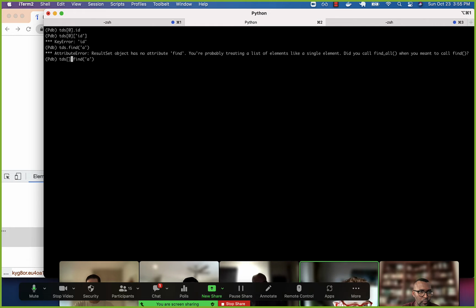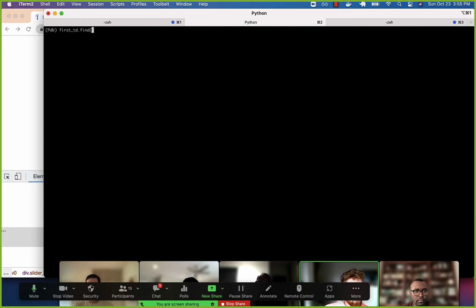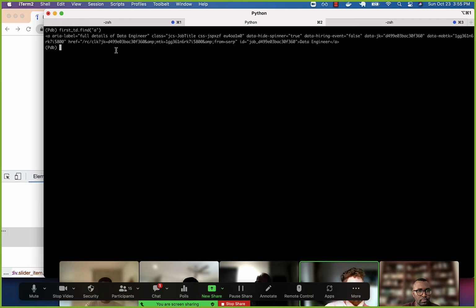TD square bracket 0. Let's just work with the first one. So here we have our first TD, and we'll find the A tag. And now this thing has the ID. Dot, and you can do square bracket ID on this. Okay? And this is just a string, so we should be able to split it, right? If we want to. Split on this underscore, and then select the second one. Something like that. Right?